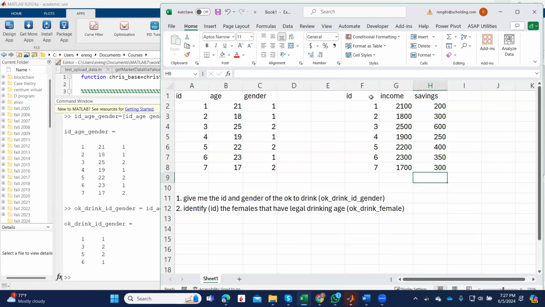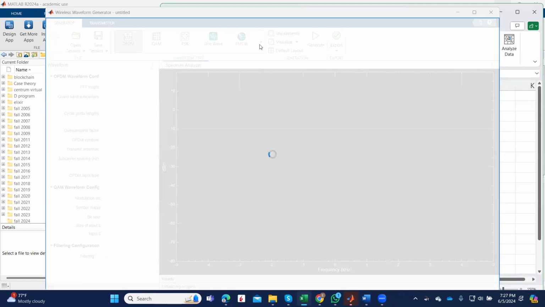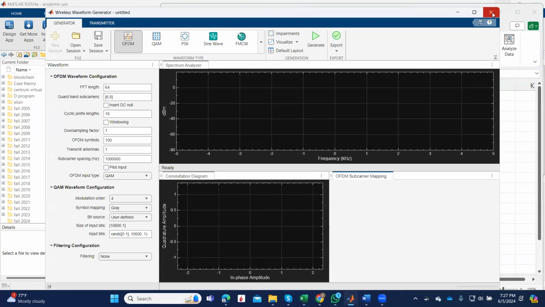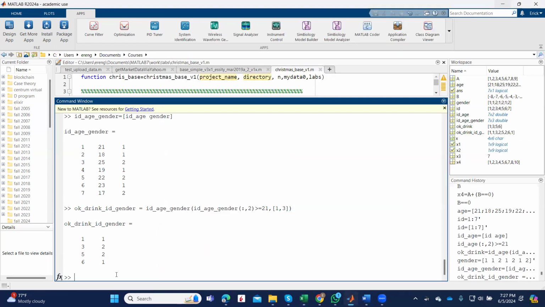Okay, for those that have finished, can you create a new vector and call this vector ID income savings? Okay, you can create piece by piece and then you put the things together. Uh-oh, what happened? What is this? Okay, someone comes to the solution of this part here.